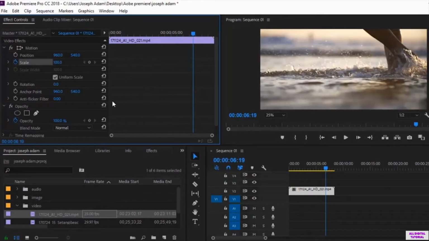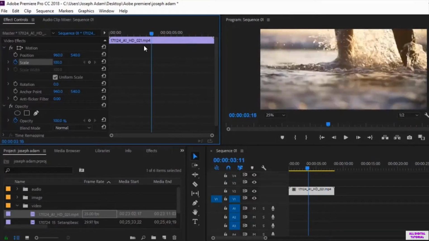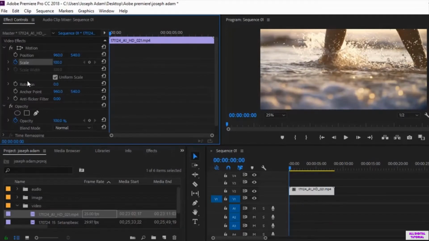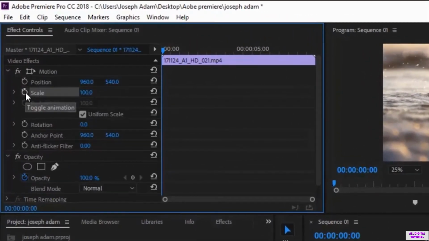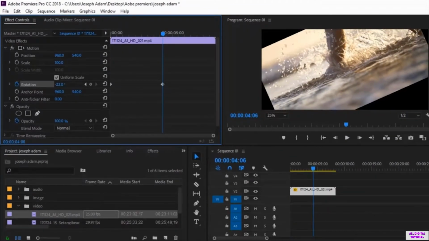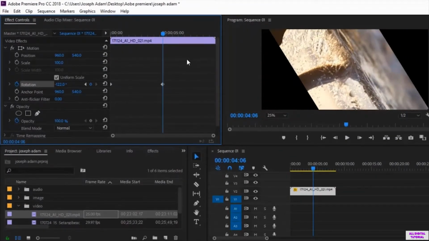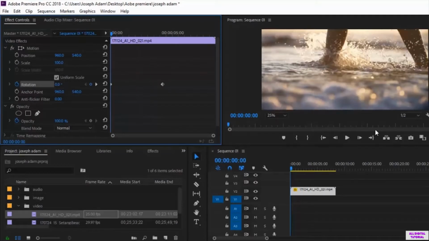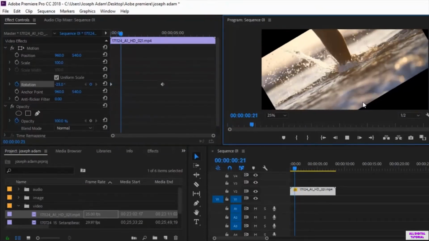Now we do the same thing to the rotation effect. We deactivate the scale and we activate the rotation. And as you see, I get this dot directly, and I put another dot right here. Then I rotate the video. And here we are.